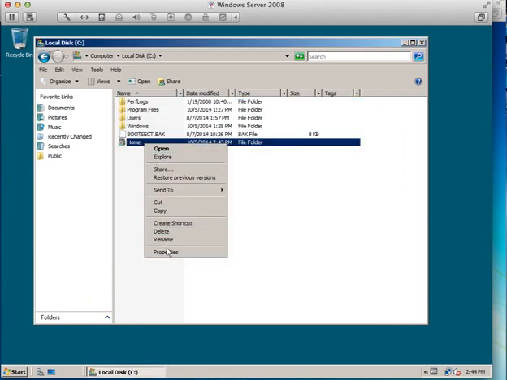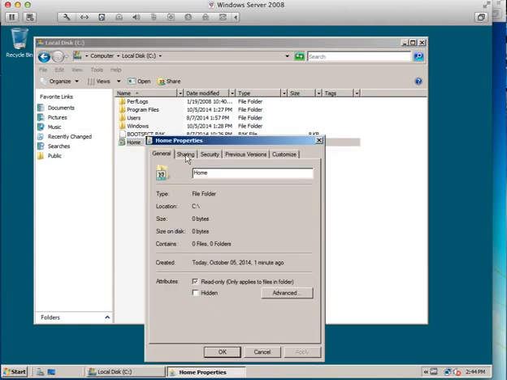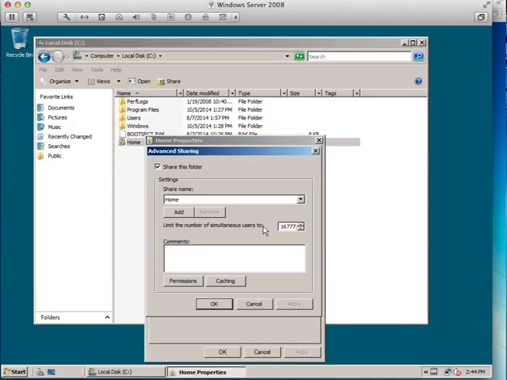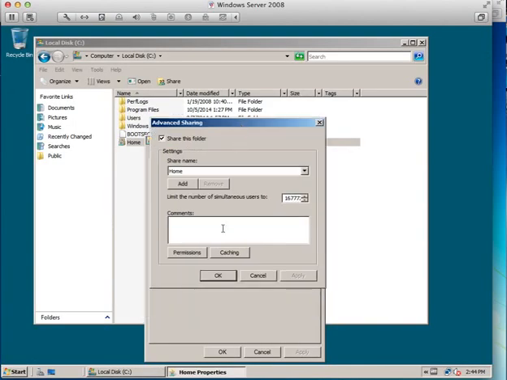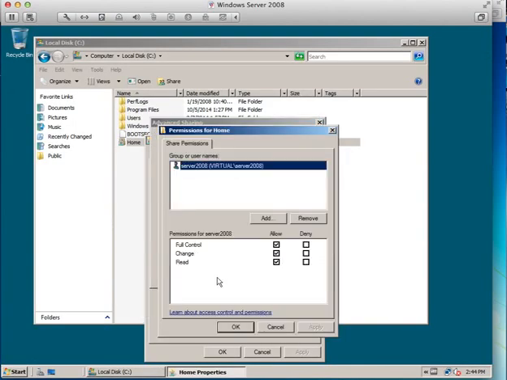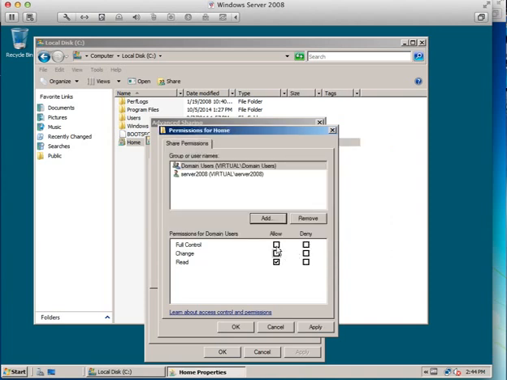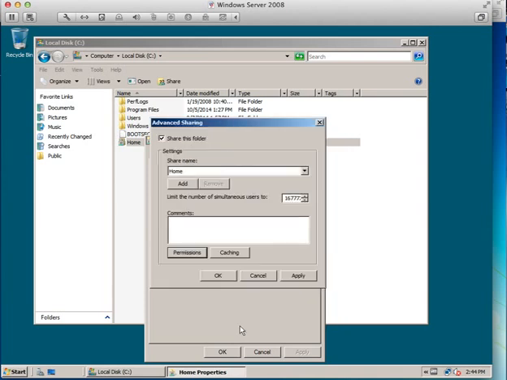We also need to go to Properties, Sharing, Advanced Sharing, and we need to assign some permissions to it. So we need to add domain users, and give them permissions to be able to see that folder and connect to it.